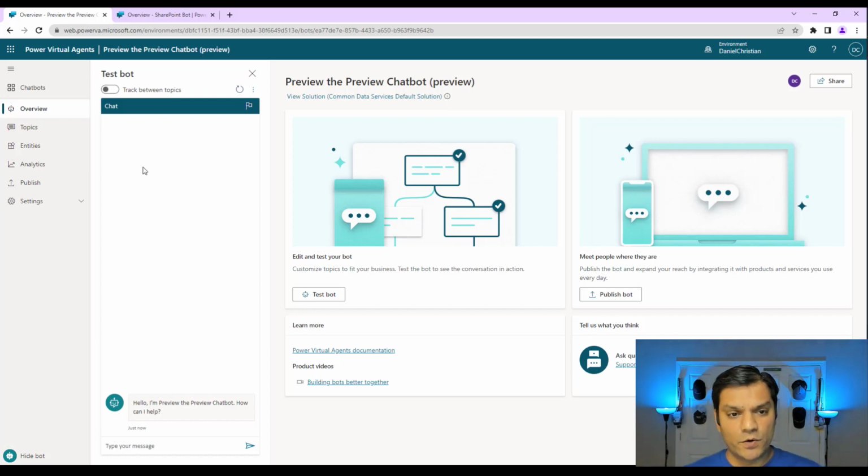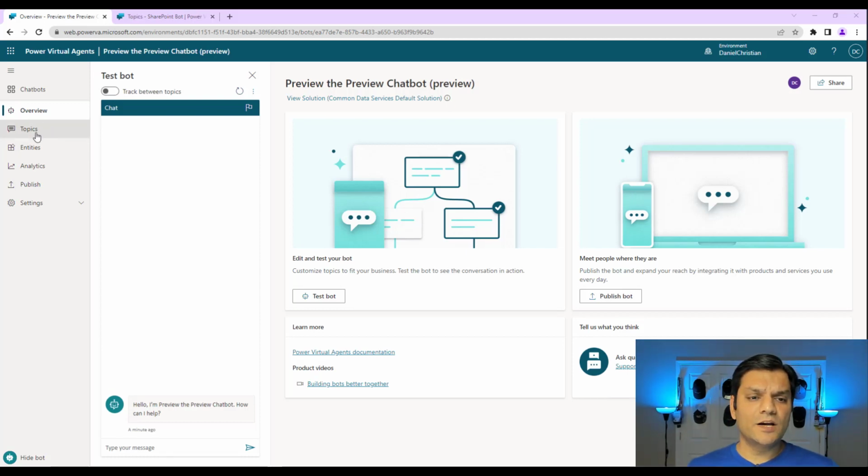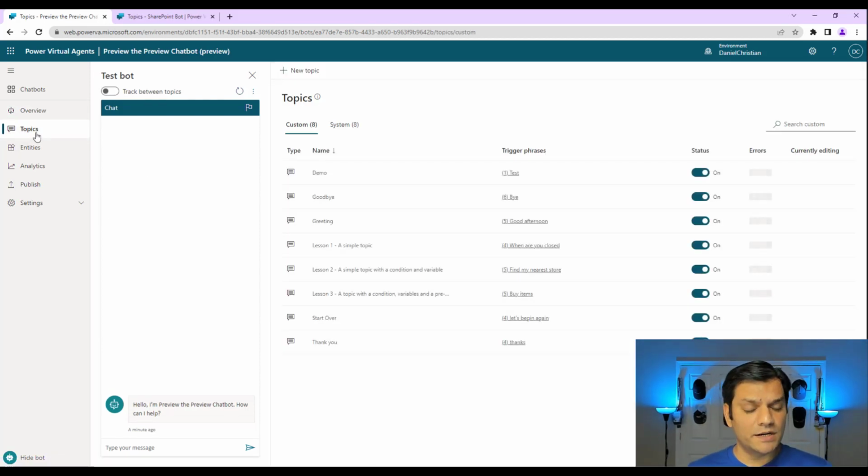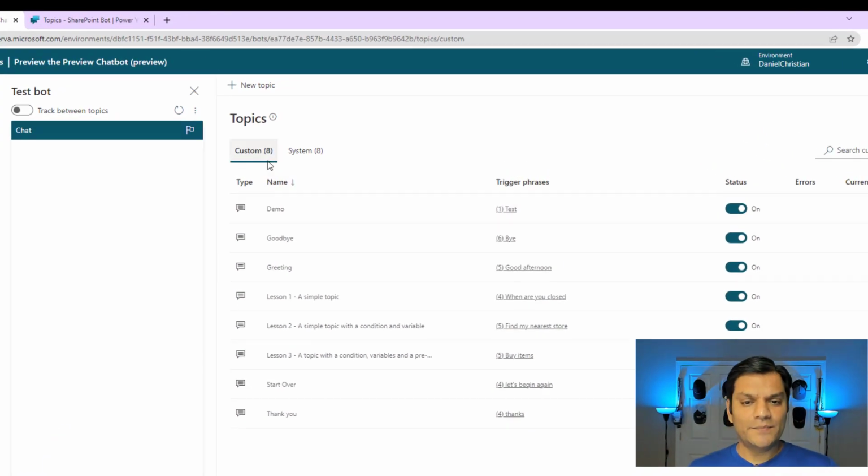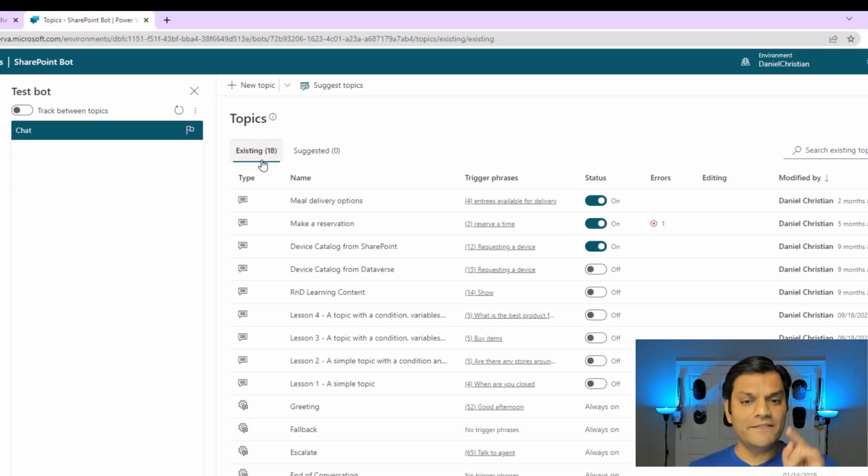But let's keep continuing forward, right? So I'm going to click on my topics over here. Remember, I'm in the new bot. And I immediately notice some difference over here. First of all, I'm getting custom and system. If I go to my older sections over here, I have existing and suggested. So there's a subtle change over there. It has the same look and feel, so I'm not too alarmed by this, but there is that difference.